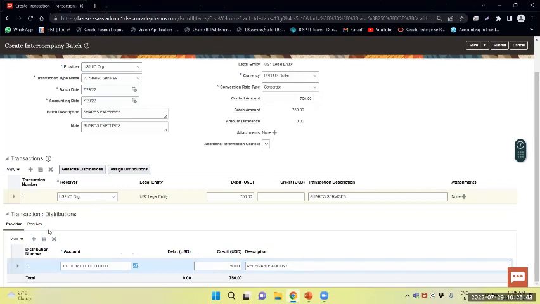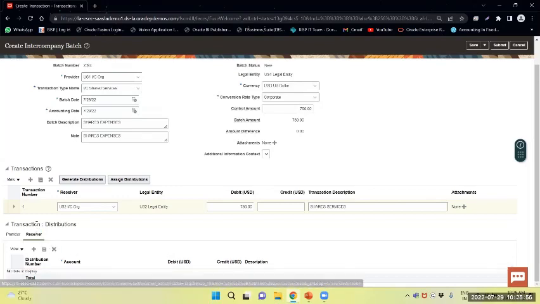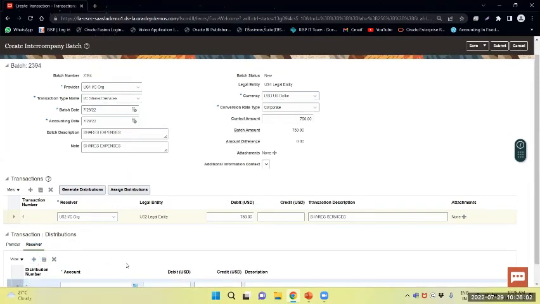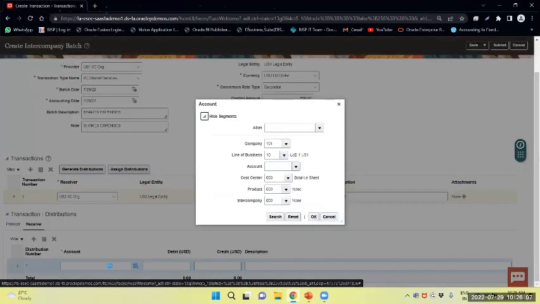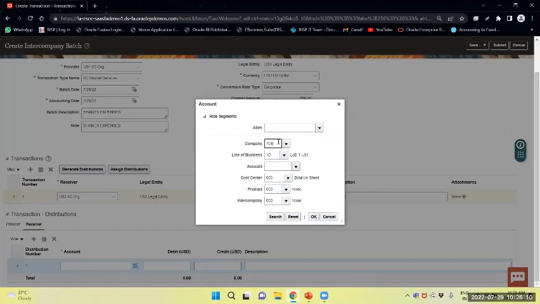And put the description out here. Share service. And now I will go to the receiver, and similarly I will provide the combination, and my receiver is US intercompany organization 2, that is 102.